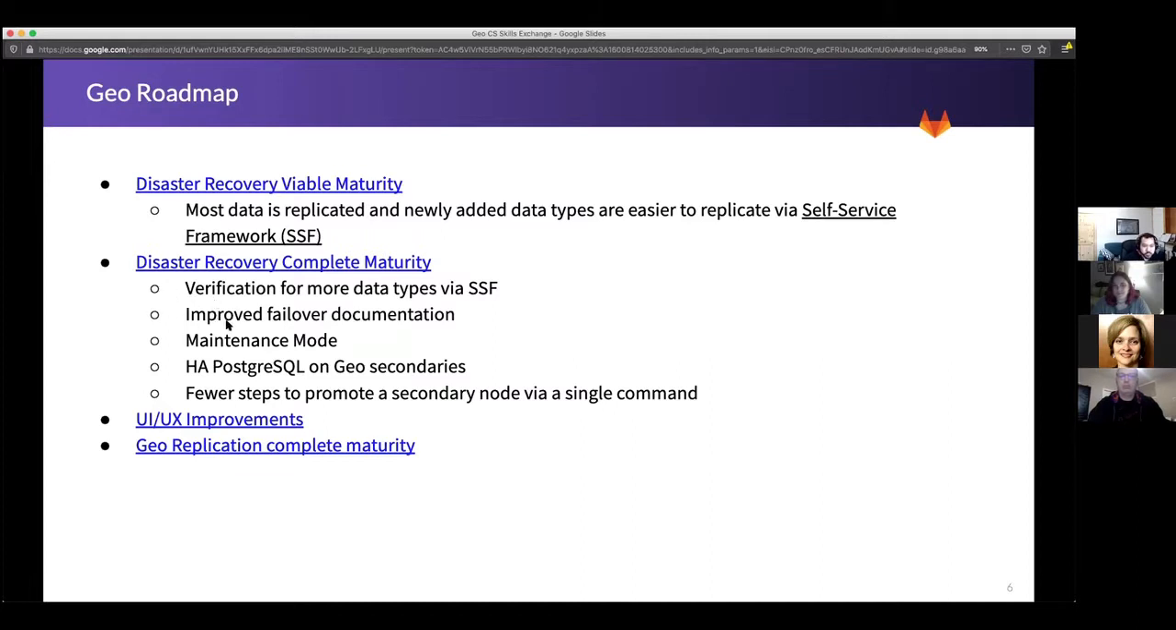Other complete maturity things that we want to do, we want to improve the failover documentation, make them more linear runbook style instructions. We're currently working on a read-only maintenance mode, which isn't available right now. We're also working on being able to support high availability PostgreSQL on Geo secondaries using Patroni.